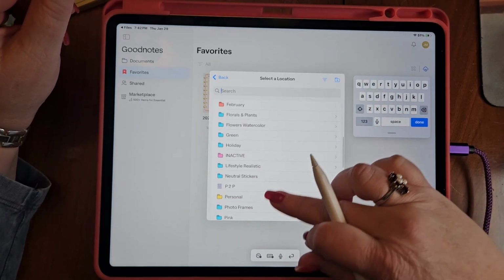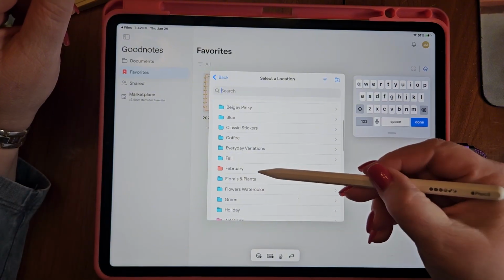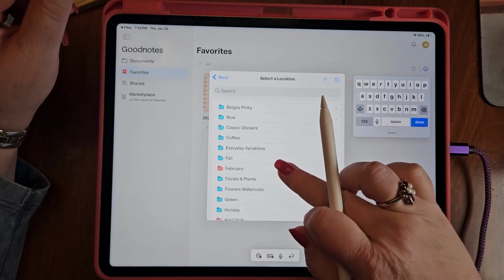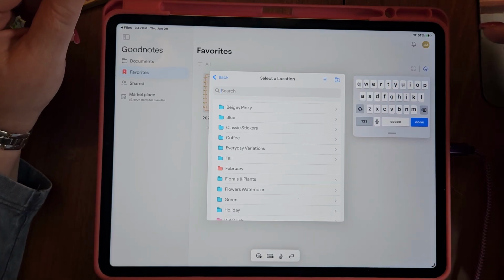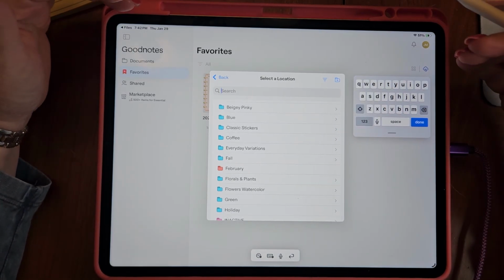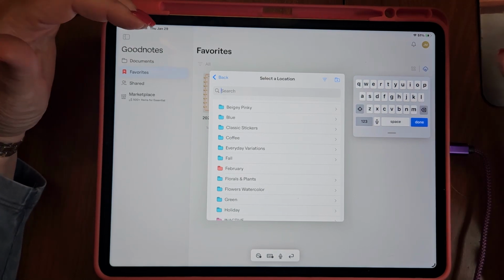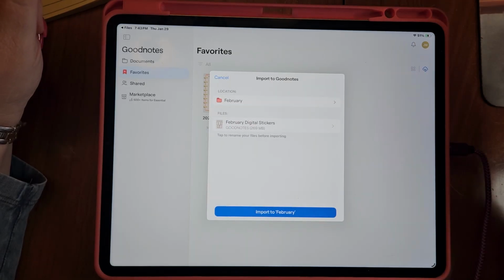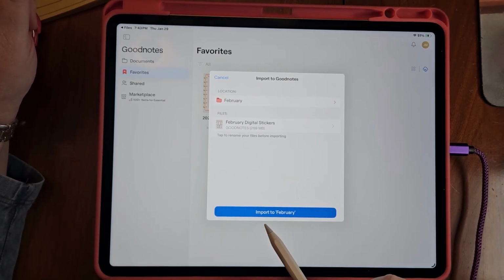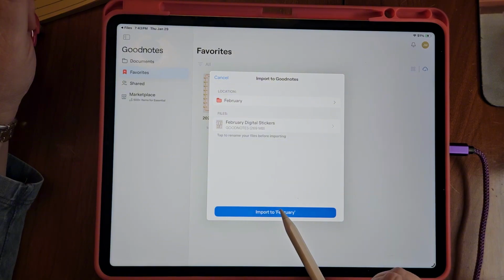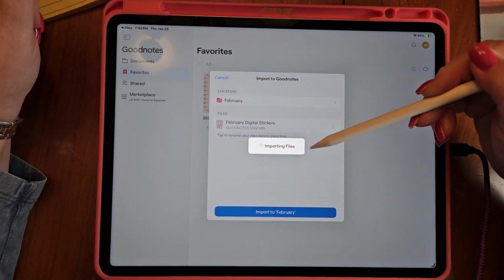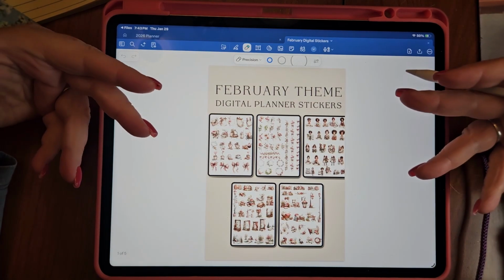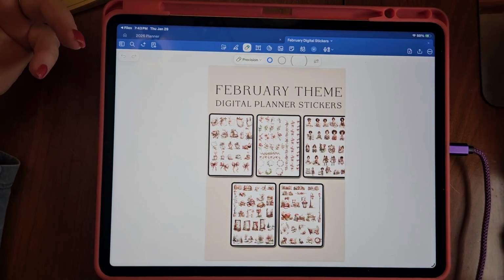Okay, so now we're back to our list of folders, and look, there's our February. So all I have to do is tap the February by selecting it. I am telling GoodNotes that I want it to pull those stickers into my February folder. So we're going to tap it, and we're going to tap it again. Import to February. Importing files. And here it opens it for you.